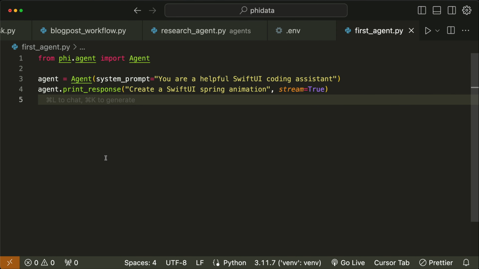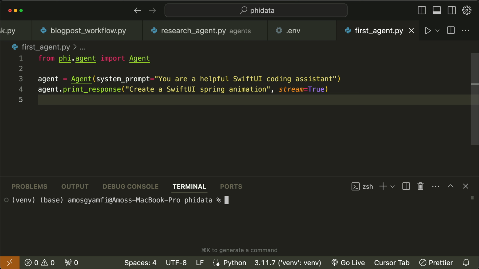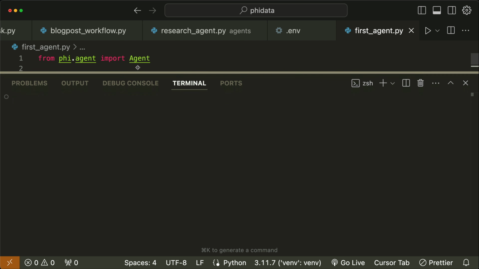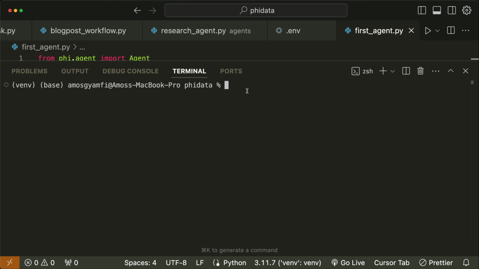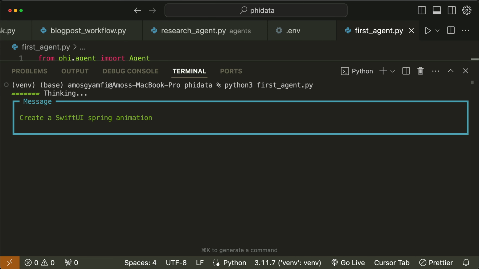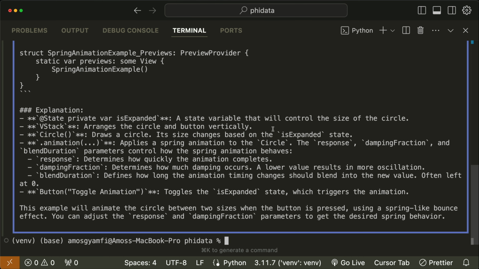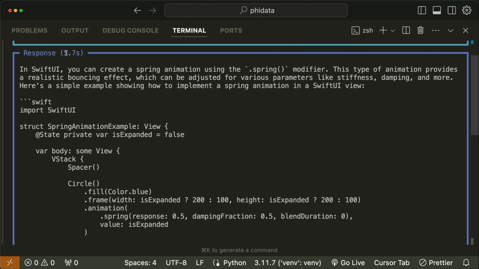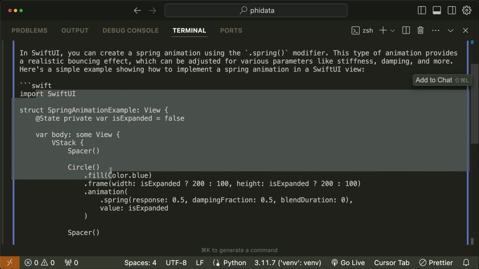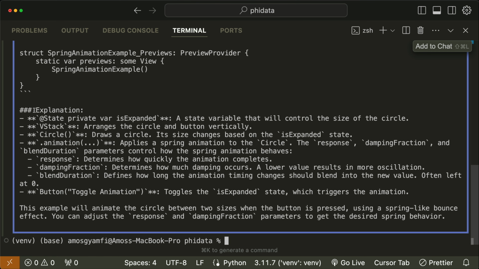We can now save the changes and bring up the integrated terminal in Cursor with Ctrl and backtick. I'm going to expand the terminal and run the file with python3 followed by the file name. So we have firstagent.py. I will press the return key. You have noticed here the response took 5.7 seconds and we have the solution with a sample code. There is also an explanation of the code.